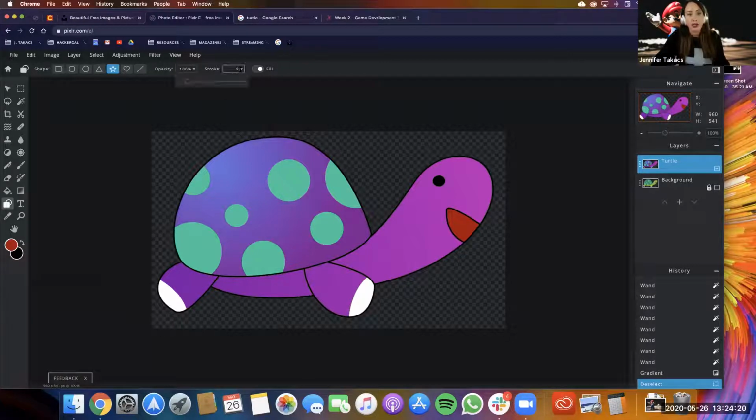So firstly, I might turn my stroke off because I want it to be just one color with no outline. And what I'm going to do is test that. I'm going to hold my mouse down and draw this shape. You can see it's probably not in the right area, of course, but it's filling in the way that I want.